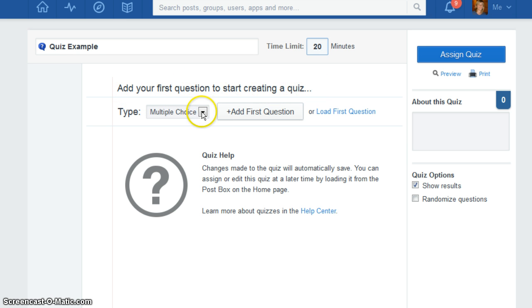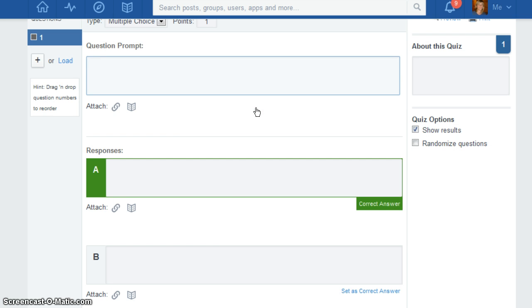Over here, you're going to decide what you're going to do: multiple choice, true/false, short answer, fill in the blank, or matching. I usually do either multiple choice, true/false, or short answer. I'm just going to choose multiple choice, and I'm going to add my first question.